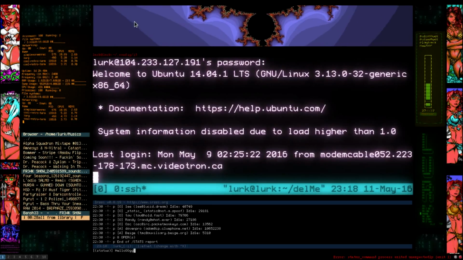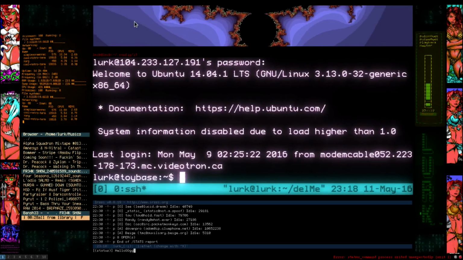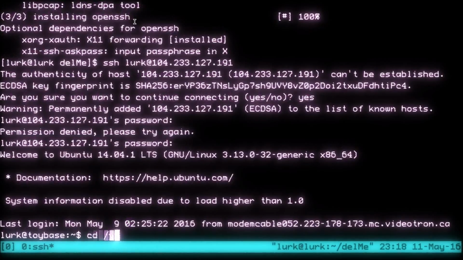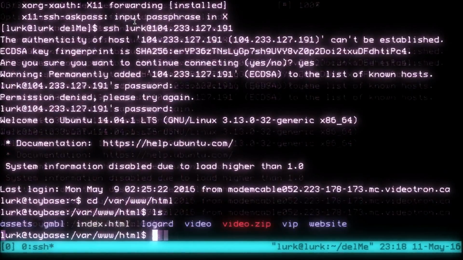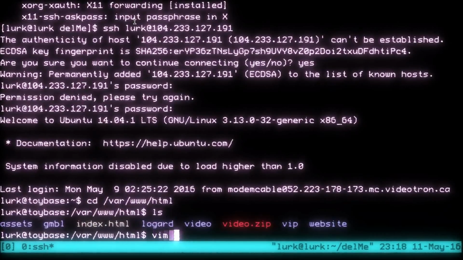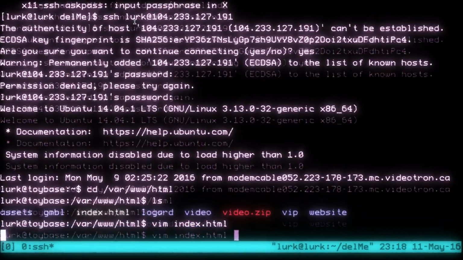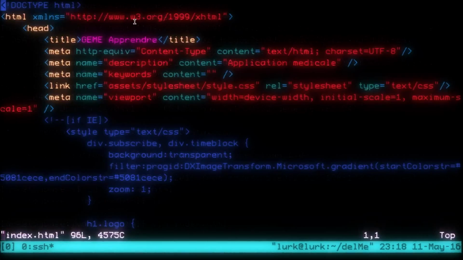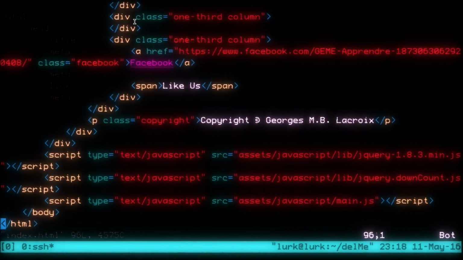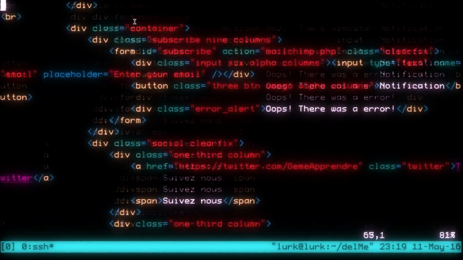And I'm gonna show you what it looks like to have a file on the server. This is where all my files are stored. If I show you index.html, this is what it looks like. It's pretty, you know. I love Vim and Linux.